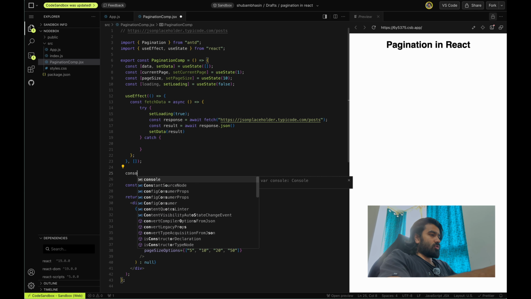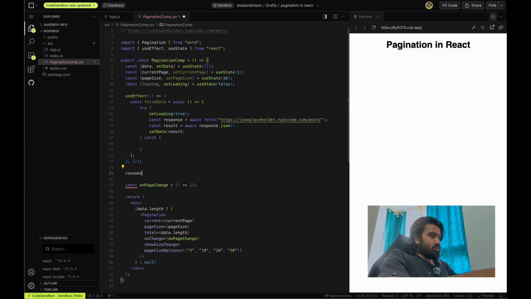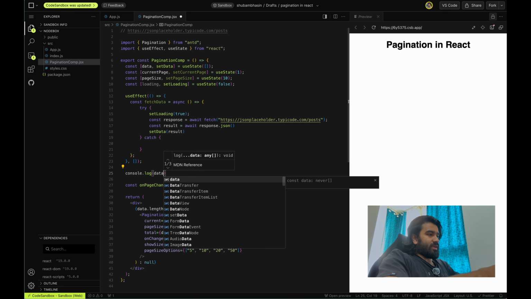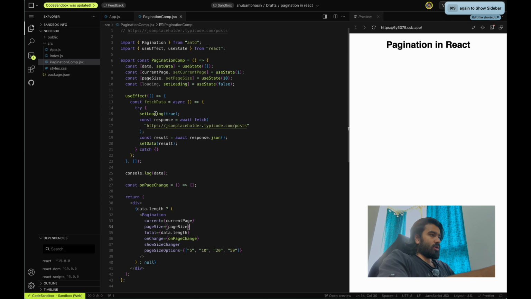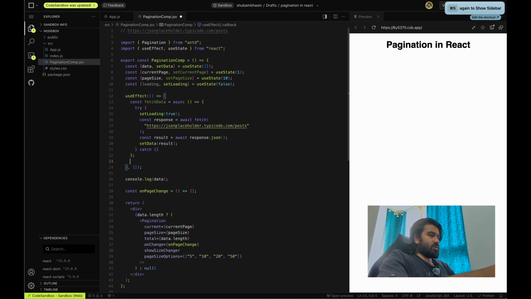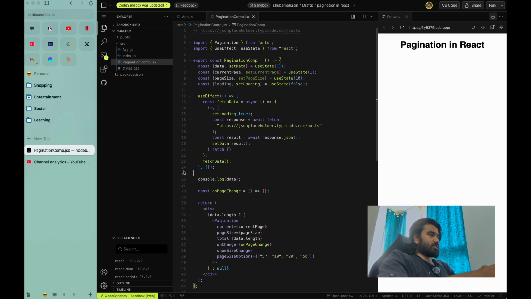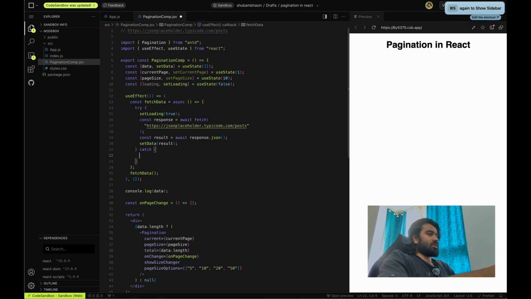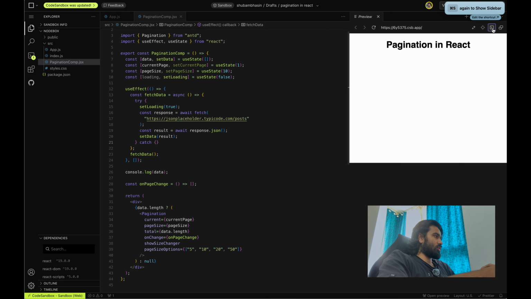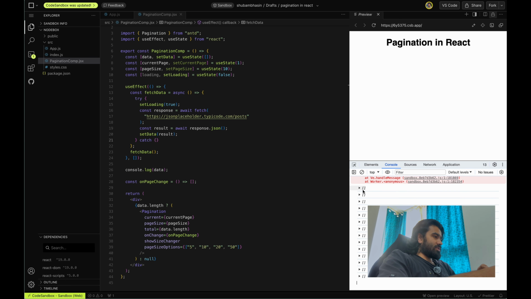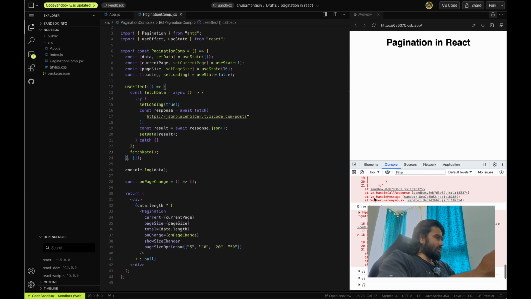If I simply console.log data here, I'm sure nothing will come because we have not called the fetchData function. So here I'll write simply fetchData and do this. I have not added an error block here because I'm assuming that there will be no error, but let's see. Okay, so you can see nothing is here because we have fetchData is here, setLoading is true, and setData is await. We have done response.json, right? So let's refresh this and see.